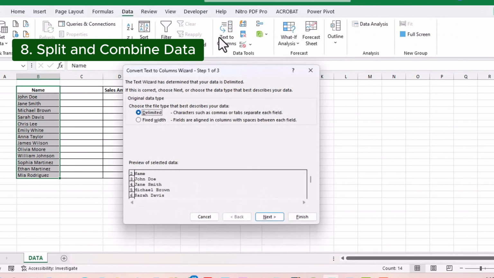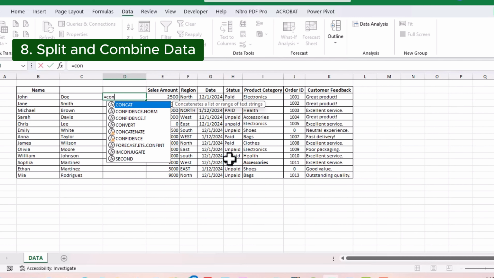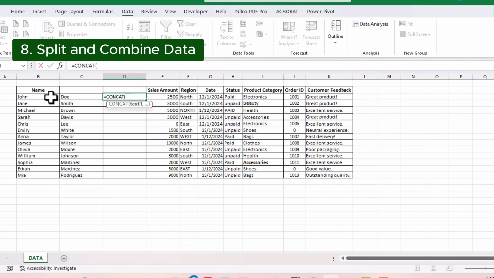To combine, add a new column to see the results. Use the CONCATENATE formula. Give the cell reference of the first column, then add a space. Then give the reference to the second cell to merge the two columns. Complete the formula and hit Enter. That's how you split and combine efficiently.